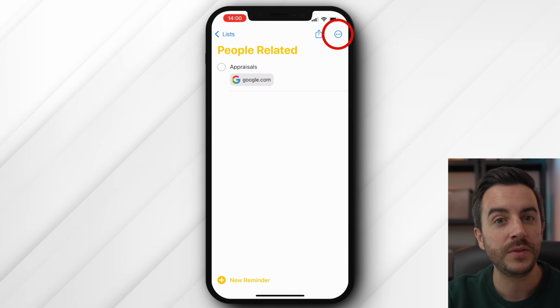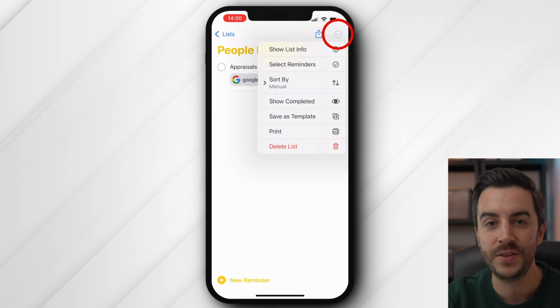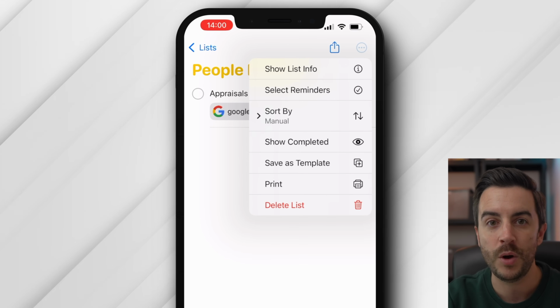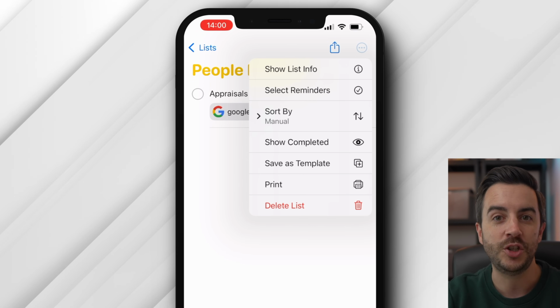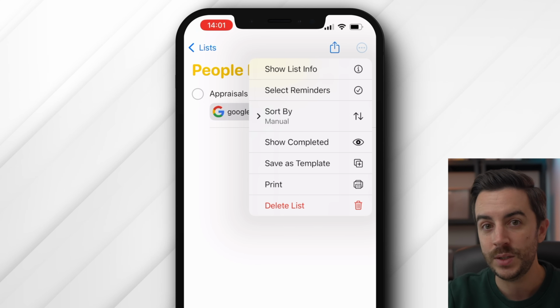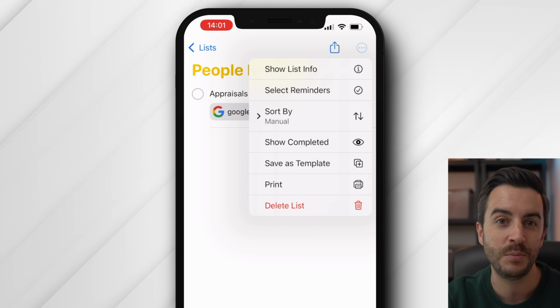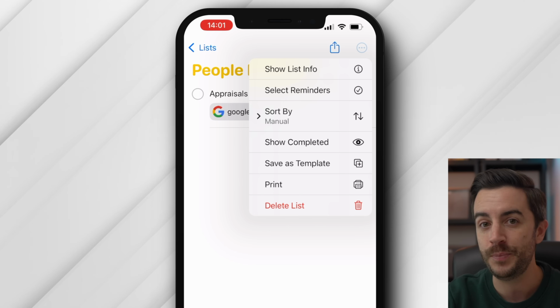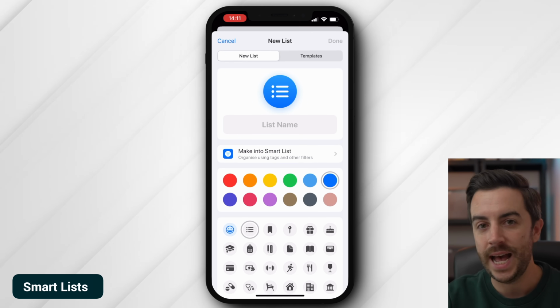In the list itself, tapping the ellipsis icon up here in the top right will give us a number of options, including the ability to choose how to sort the list, the ability to save this list as a template, which can make creating new lists quicker moving forward, and to print the list if paper is more your vibe. Back on the main page, let's choose Add List.